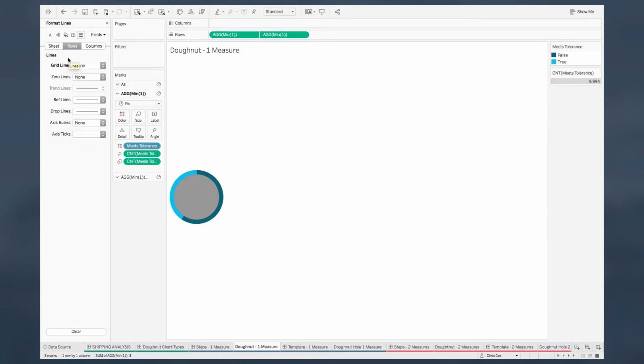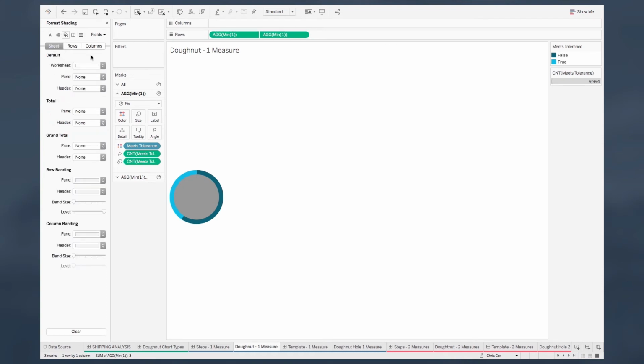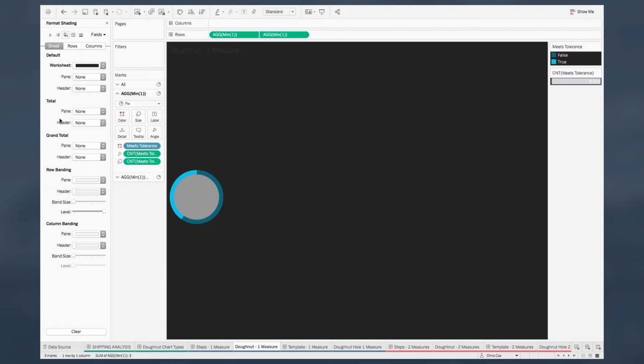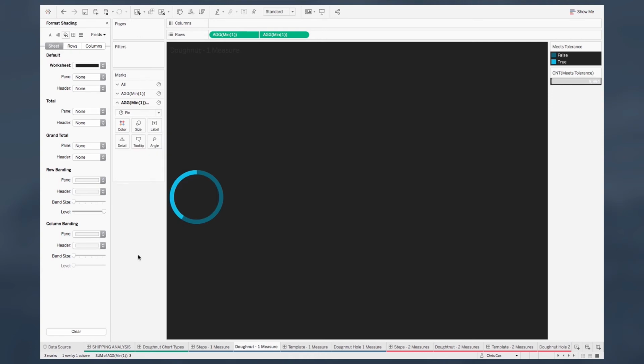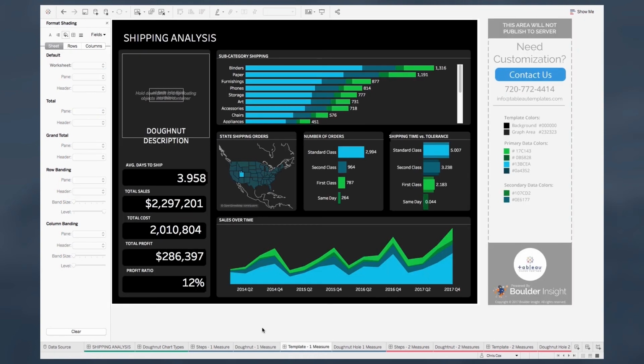And lastly, we want to format the background. Since we know this is going onto a darker worksheet, we're going to choose a color that we already have. I can show you where I get this color from in a second, but we know it's this color here. And then the last thing we want to do is on the bottom marks card, adjust the color from the gray it's set to, to the same color as our background. And that's it. So now it's time to bring it into our Tableau template.